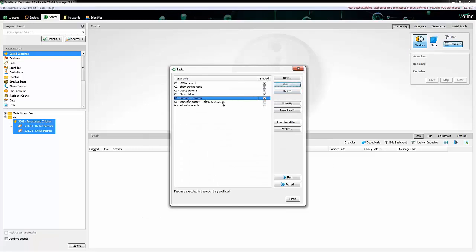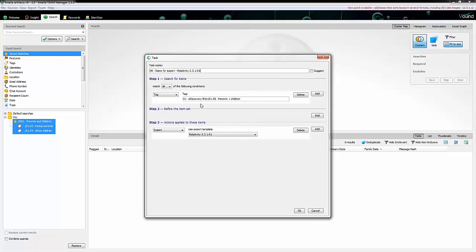And finally, in step 6, which we're not actually going to run, but let's have a look at it anyway, we start with those parent and children tags, so all the items in there, and then we're going to export them, and we're going to use the export template, which I have already set up here.